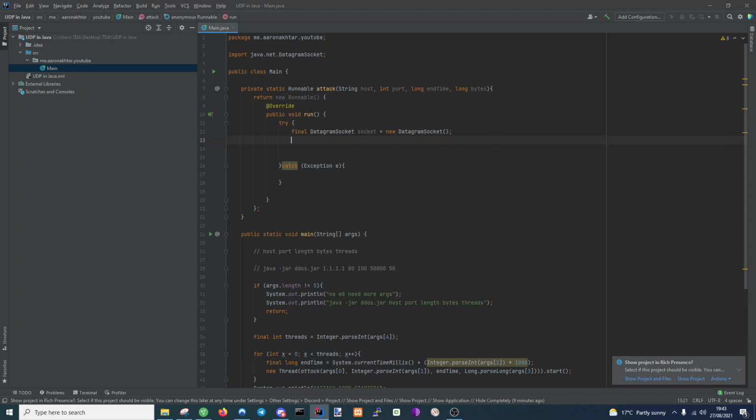Anyways, so what we're going to do now is we're going to create a datagram packet. Okay, but actually, let's create a datagram packet here. Now there's a few things you can do. You can make dynamic datagram packets, which is something I'll tell you a little bit about later.